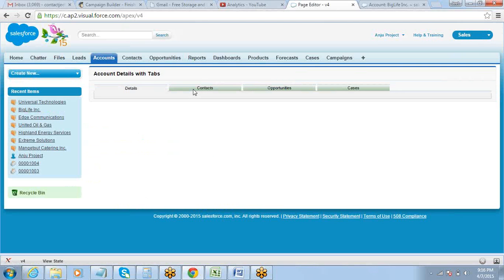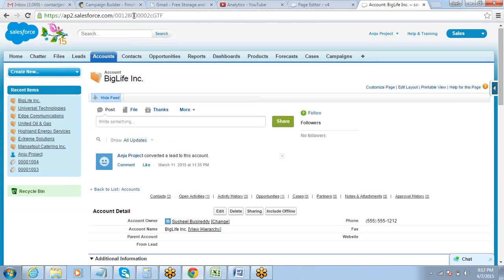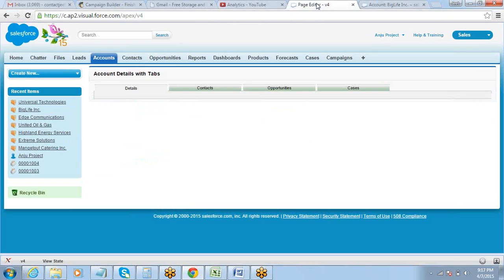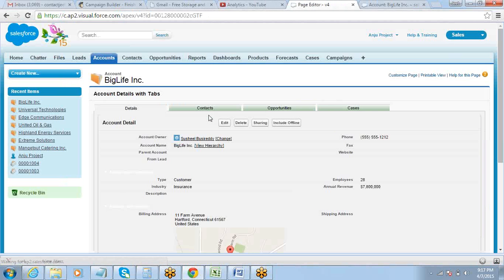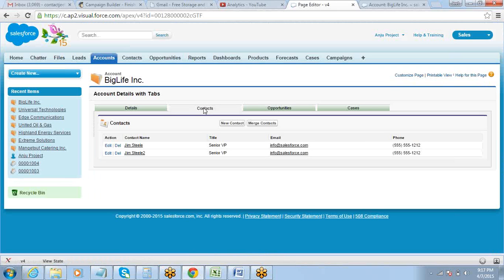1, 2, 3, 4. It does not display any data at this point of time because I've not supplied the ID. Let me take the ID and put the ID here. Question mark ID equals, put it. See, under the details tab you will get to see the details. You want to look into the contacts, you can click on the contacts tab. It will show you the contacts.